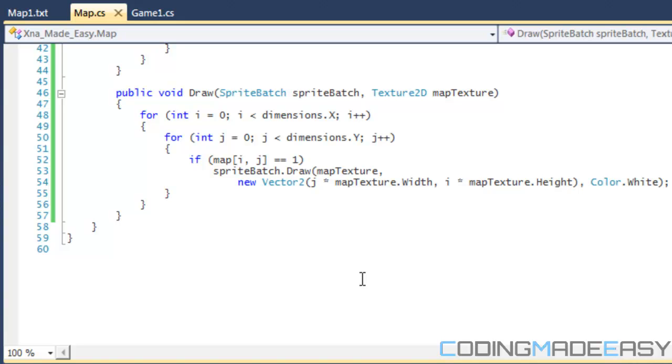Hello everybody and welcome to your next C# XNA tutorial. So in this tutorial we're going to be learning about how to handle loading maps.